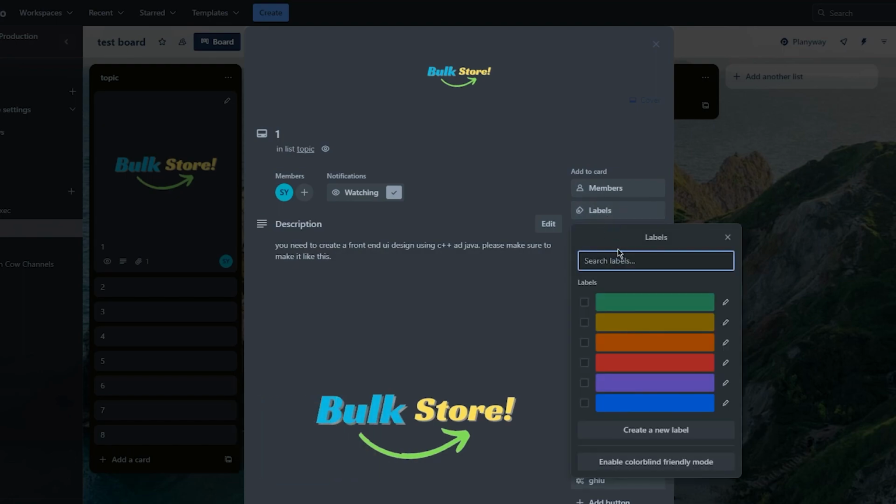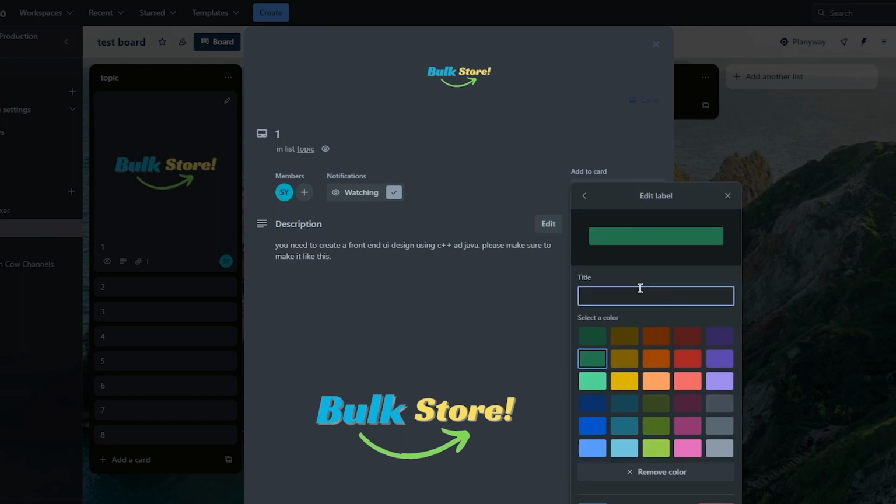Then there's labels. Labels help you easily guide people on how your page or your board is supposed to work. So you can give different labels, different names. Let's say I'm going to give this done. Okay, green label means done. Give it this. There we go. Now save.